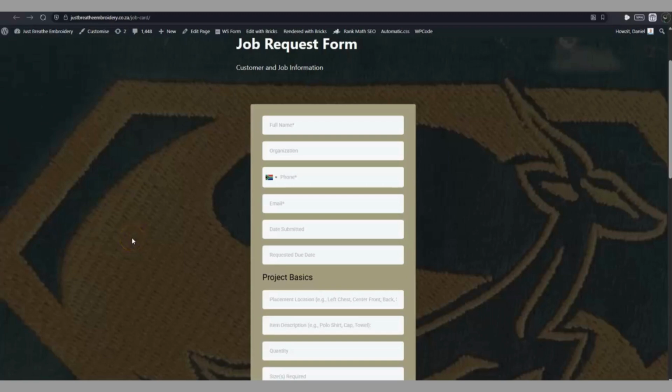Alrighty, so now we have got our job request form and it's looking pretty decent. What do we do next? Next up, we need to make sure that the business owner receives all this information via email. And for that, we need to go and set up a few things. The first thing that we need to set up is an email template that gets sent to the business owner. And secondly, we need to then do an automation.